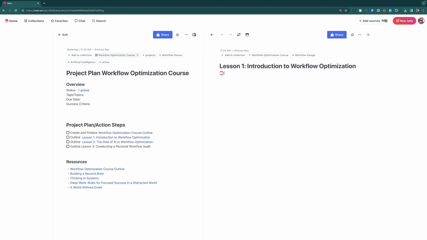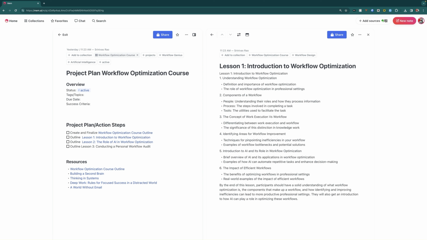And so now it will give me the outline using whatever knowledge I have in Mem that might be related to workflow optimization. And of course, it will make some assumptions, and I can make modifications to this as well. So you can see here that we basically have the basics of workflow optimization. So we're not starting with a blank slate. We can quickly start to fill in all of these different pieces of information.